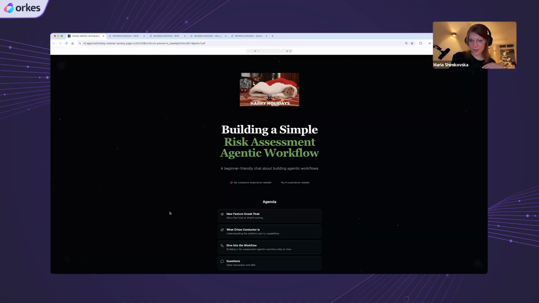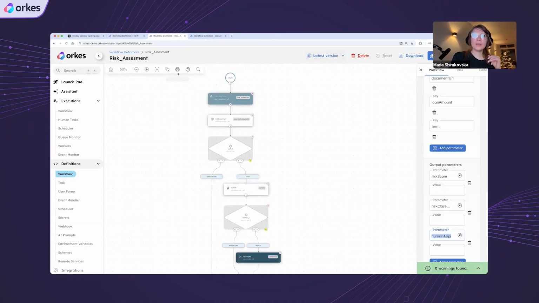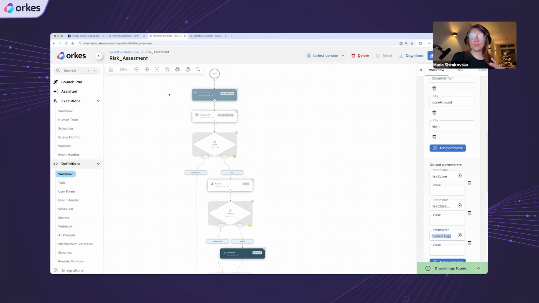So if there aren't any more questions, we'll move on to the risk assessment agentic workflow that I have built here. Like I mentioned before, risk assessment is part of a whole agentic loan origination process. It's one step from the whole thing, and you can of course build a workflow for the entire loan origination process if you want to.